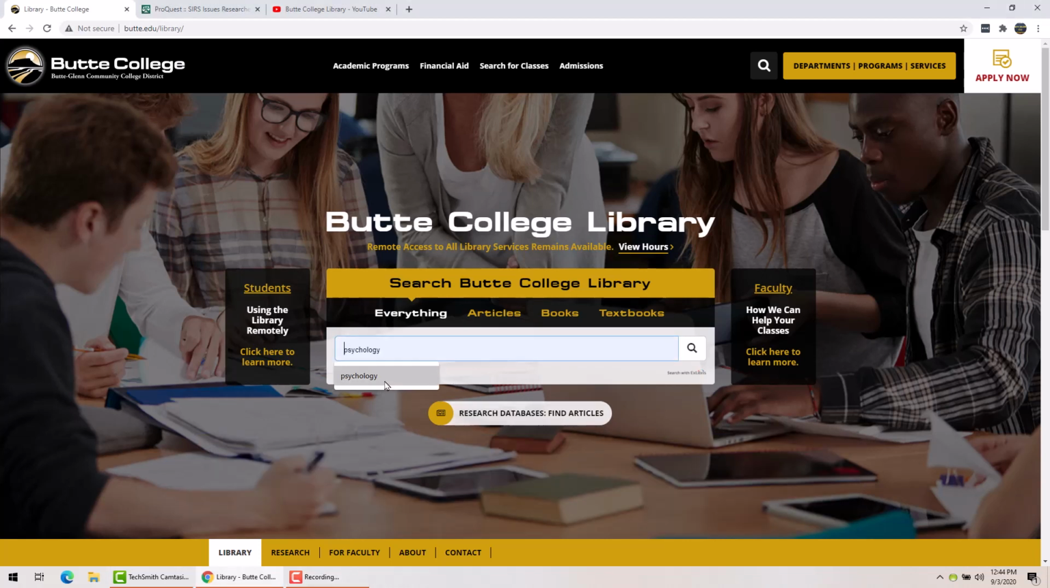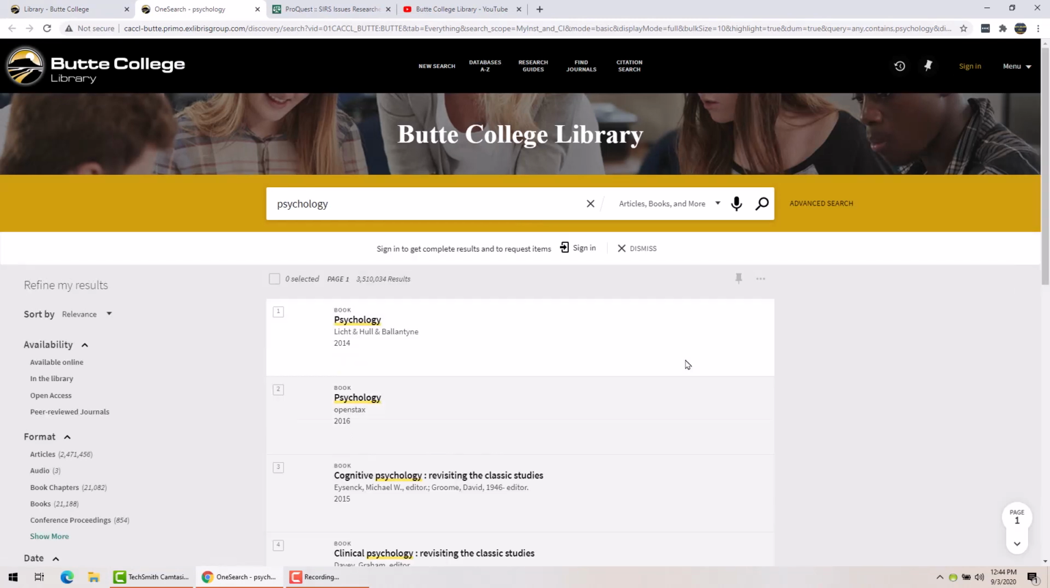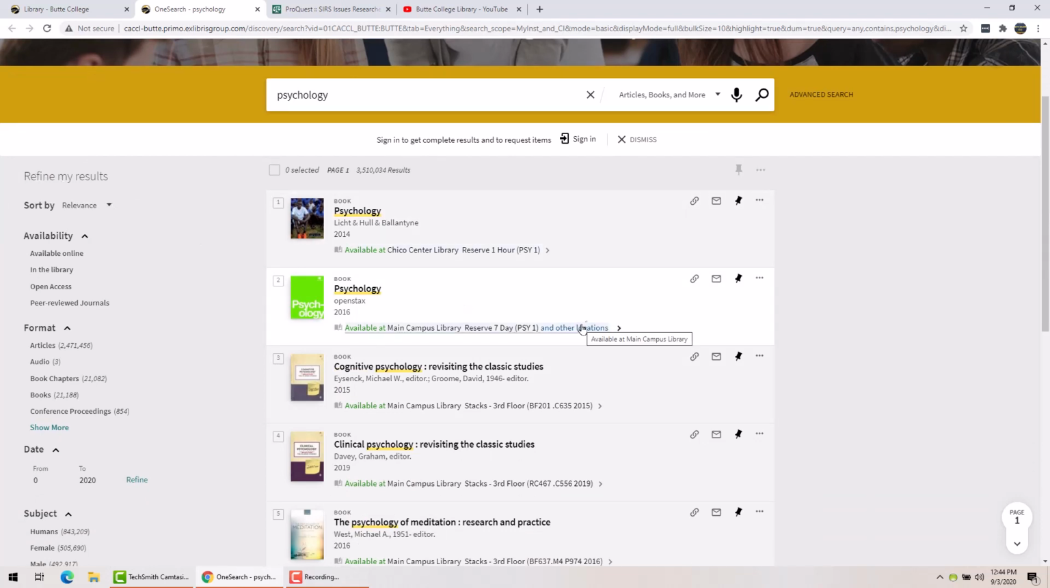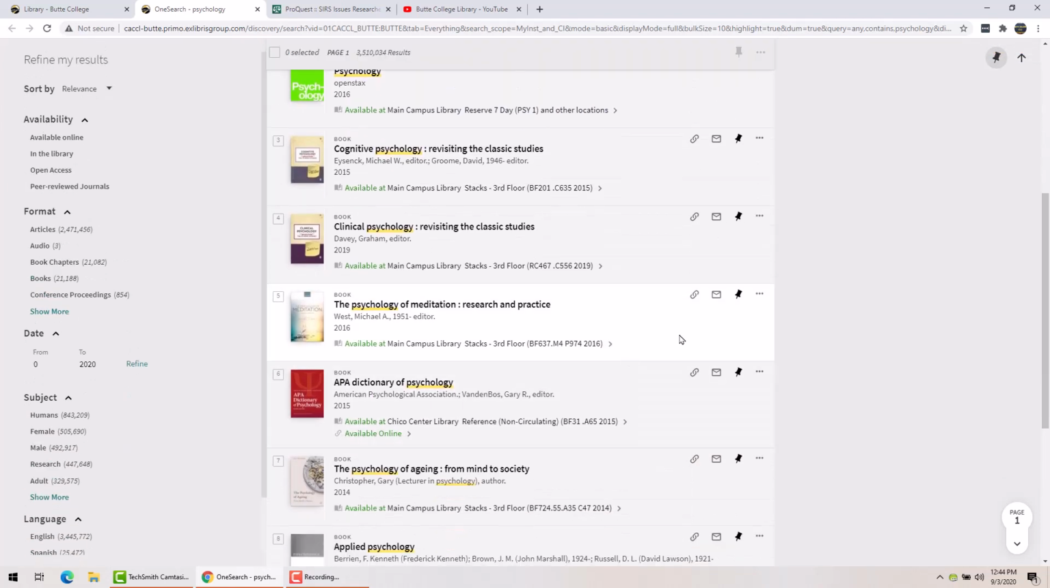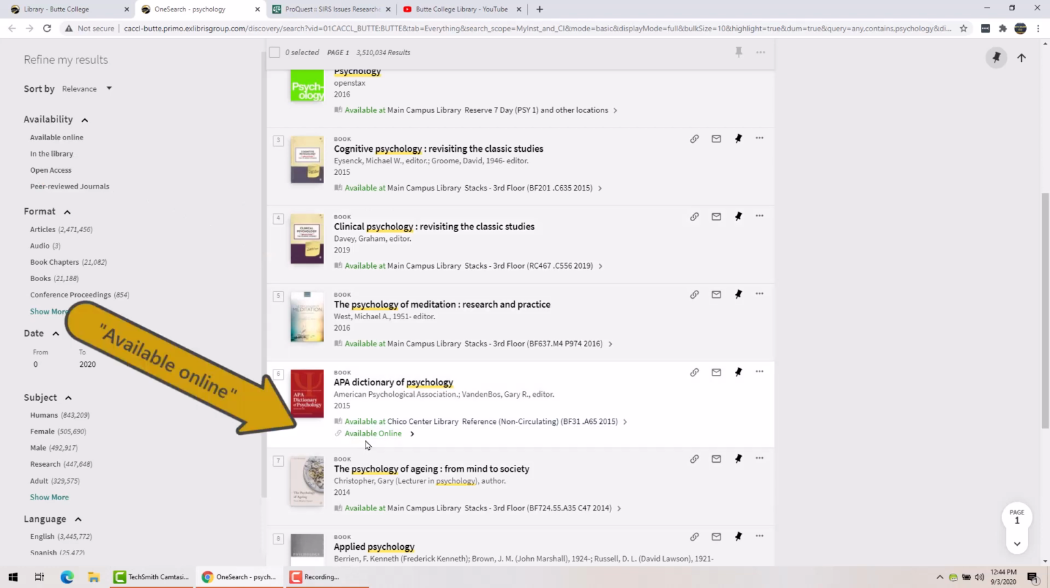Okay, let's look for a book. Say, for example, that we're going to do a search for a psychology book. We have a lot of those. So we're just going to put that in, press search. And it comes up with a whole list of results. And the top ones, if there are any textbooks, those will be at the top. So you can see that they're on reserve. And then you scroll down a little bit and you get a mixture of physical and e-books. So if it says it's available in the stacks, then it's a physical book. If it says it's available online, you can get it as an e-book.